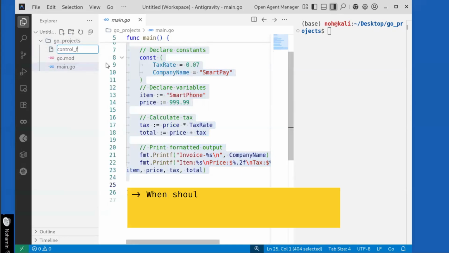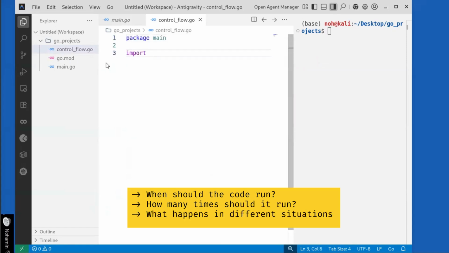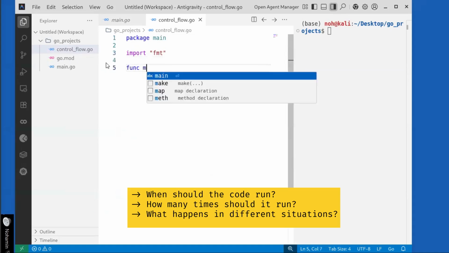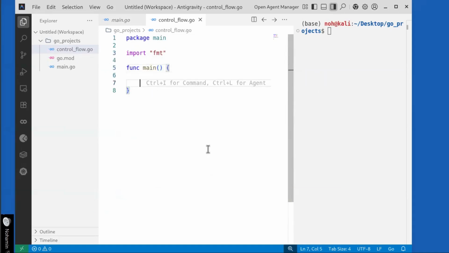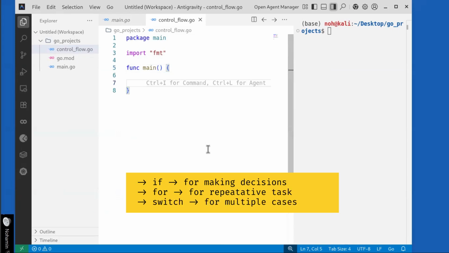Control flow answers three big questions. When should our code run? How many times should it run? And what happens in different situations? In Go, we mainly use three tools: if for making decisions, for repetitive tasks, and switch for multiple cases. No while, no do while, and switch doesn't require break. This design keeps our code clear, readable, and maintainable.